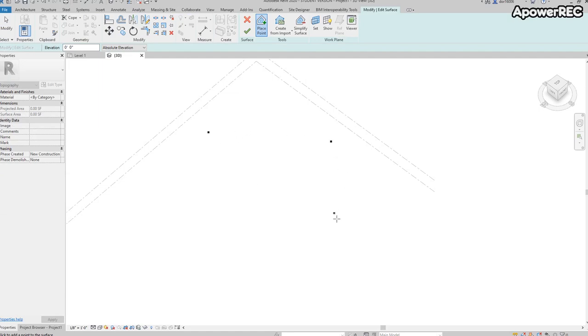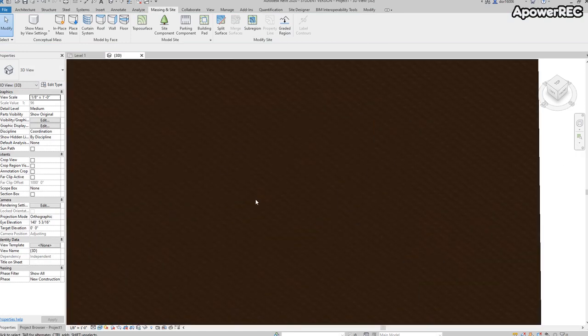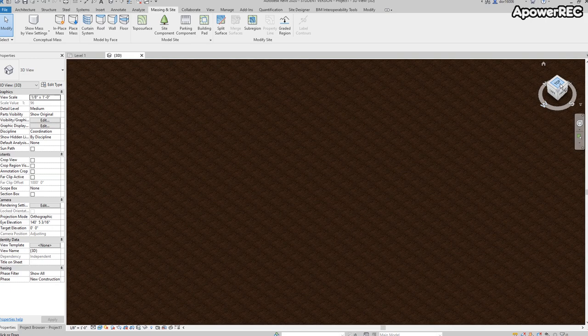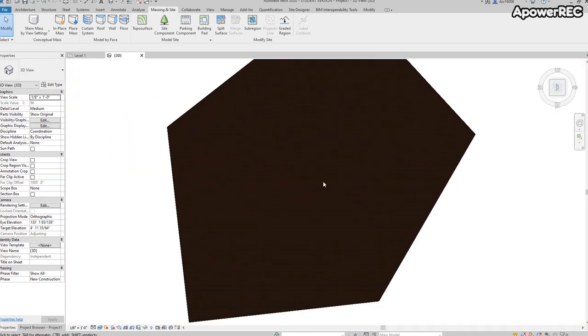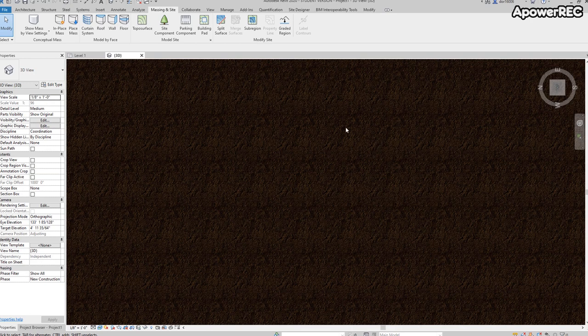Let's make our site nice and big. There we go, so we've got our site here. Down here, we're going to change it to realistic so we can see what it looks like. And now, let's go up to top here and get a top view. Here's our site, nice dirt and whatnot.